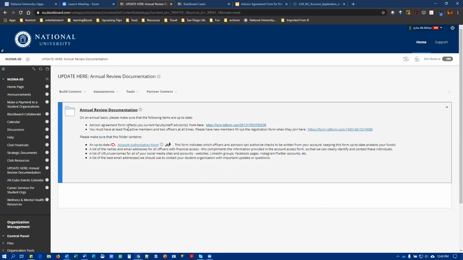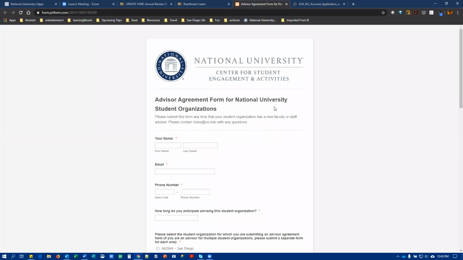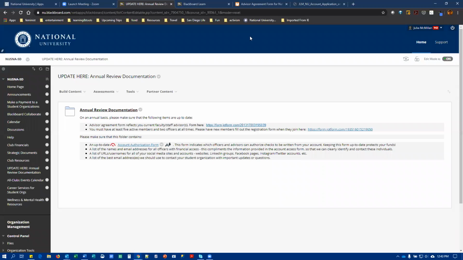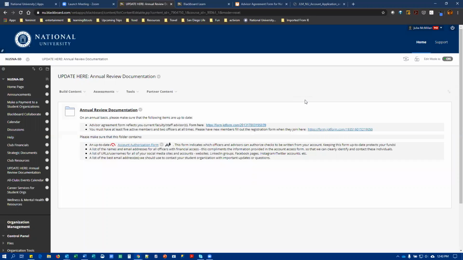Please make sure your advisor agreement form reflects your current advisors. So this is the same form I showed you before. So just on an annual basis, make sure that your advisor hasn't changed, and if it has, fill out that form. All clubs have to have at least 5 active members and at least 2 officers to be active clubs.